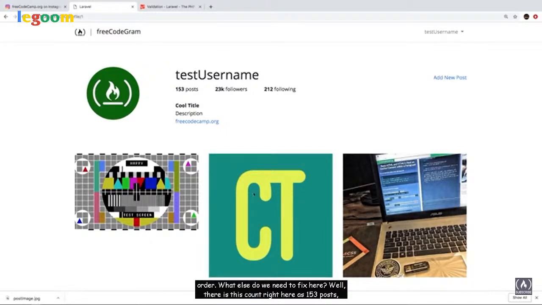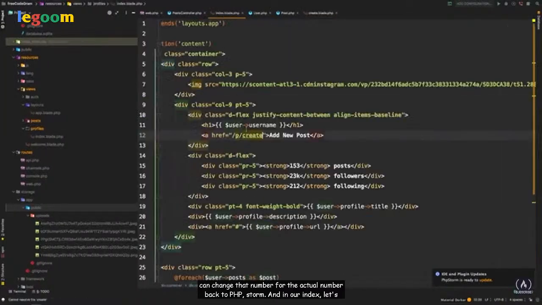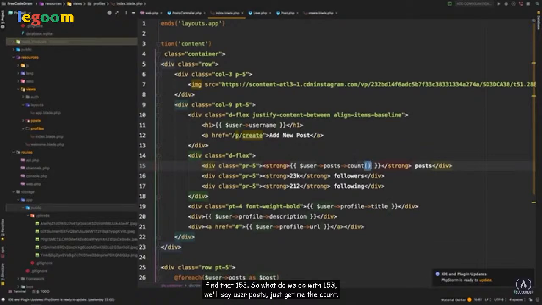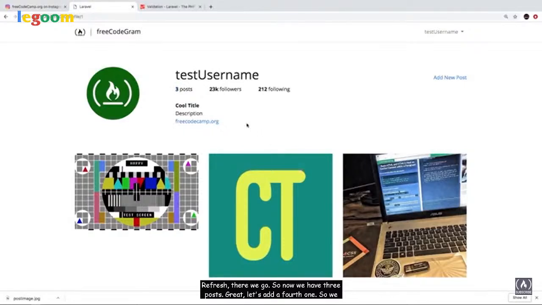What else do we need to fix here? Well, there is this count right here. It's 153 posts. Again, another number that we hard-coded. We now have an actual count of posts. So we can change that number for the actual number. Back to PHP Storm, and in our index, let's find that 153. So what do we do with 153? We'll say user posts, just get me the count. Let's go back to Chrome. Refresh, and there we go. So now we have 3 posts.